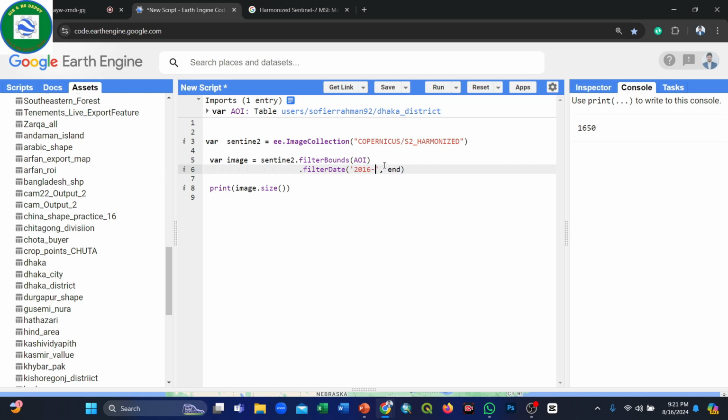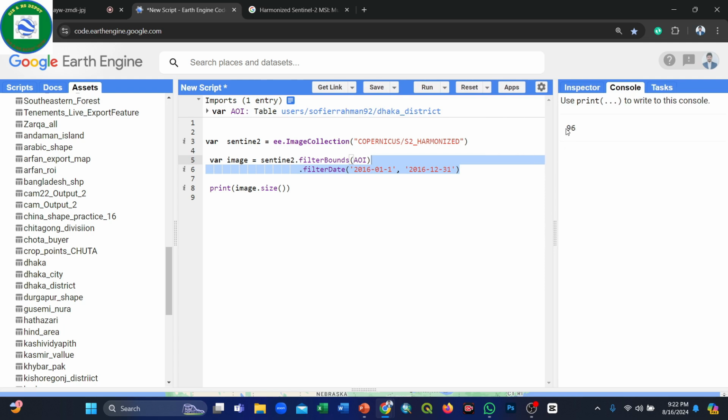2016, 1st January to 31st December. For a total of 1 year we filter and check how many images are available for this specific time frame with our study area. Only 96 images. 96 images are available in our study area.